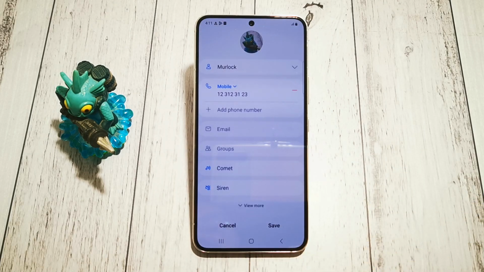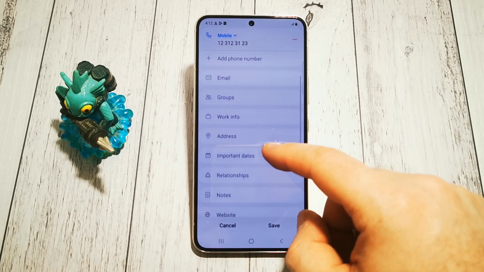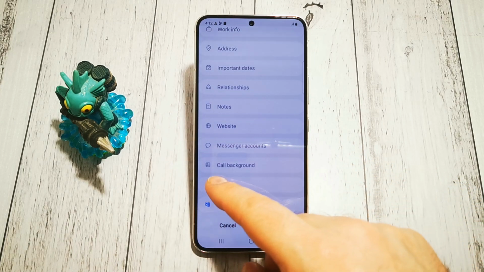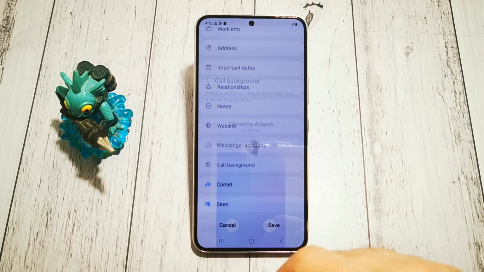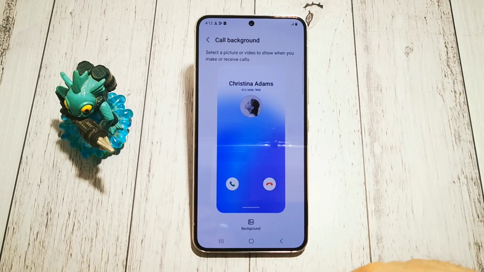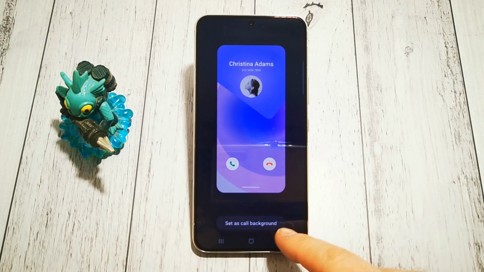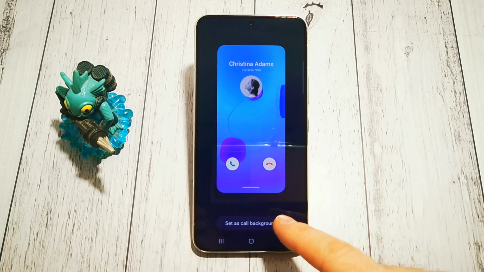And we have edit function right here. We need to tap view more, scroll all the way down, and here we have colors background. And right now it looks like this by default. We can change it by tapping background, and here we have a few options.